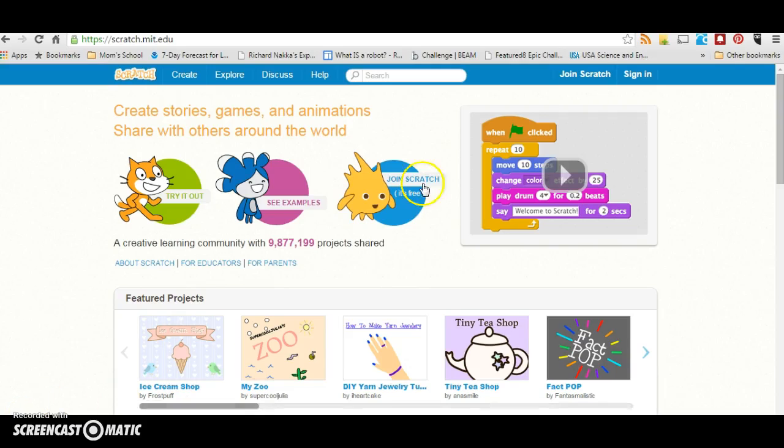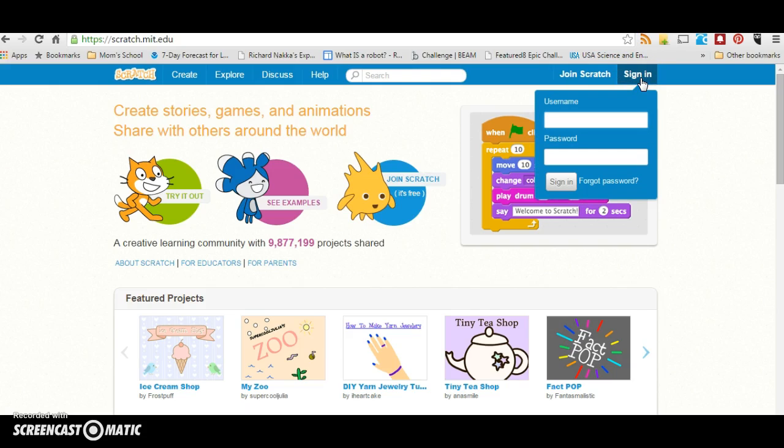Last time we were here, we came to scratch.mit.edu and we chose the Join Scratch tab. This time, since we've already created an account with our iSucceed email address, we're going to choose Sign In. This is where you need to remember your username that you chose and then also your password.